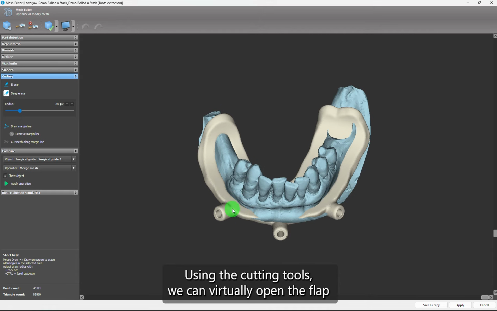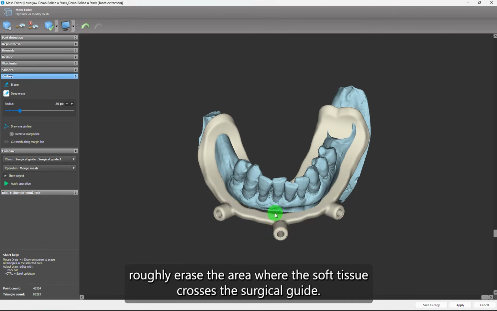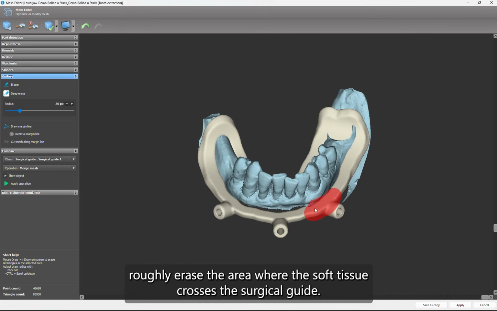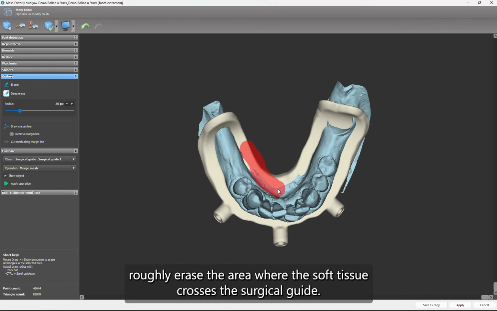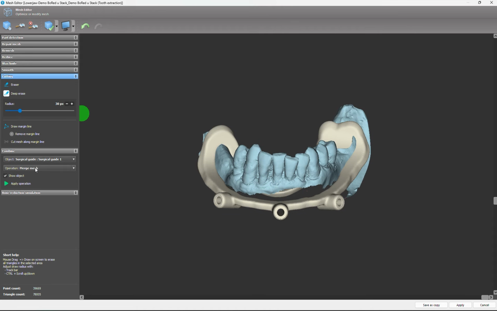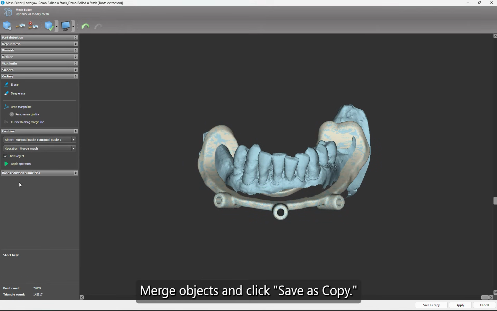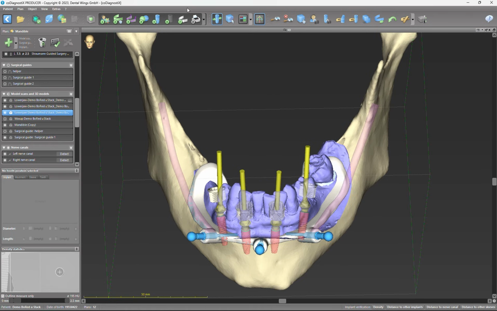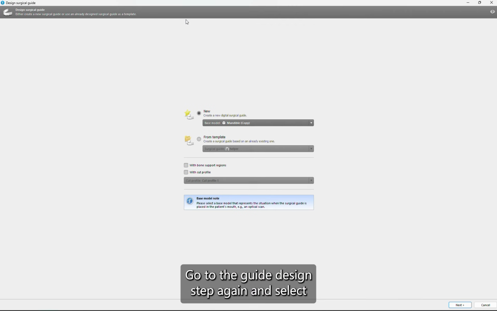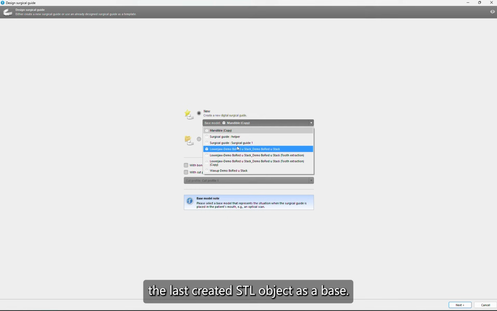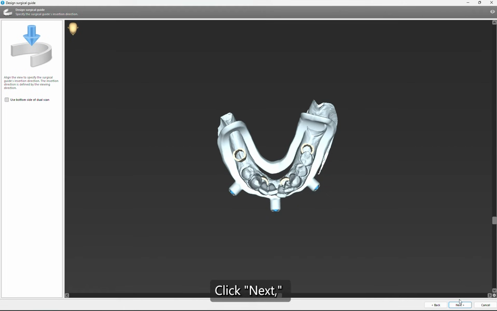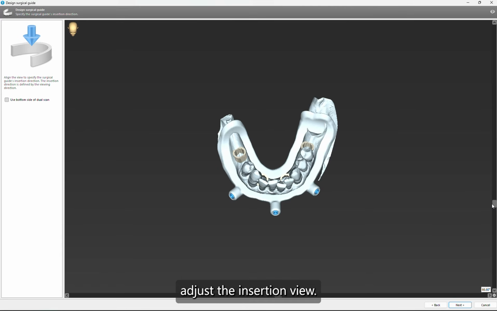Using the cutting tools, we can virtually open the flap. Roughly erase the area where the soft tissue crosses the surgical guide. Merge objects and click Save as Copy. Go to the Guide Design step again and select the last created STL object as a base. Click Next. Adjust the insertion view.